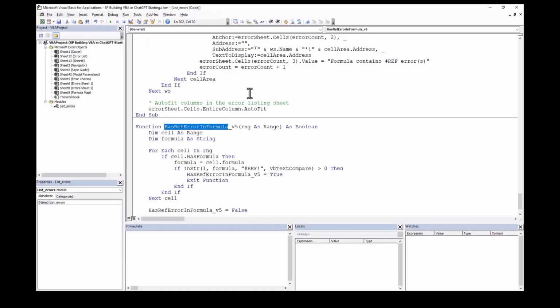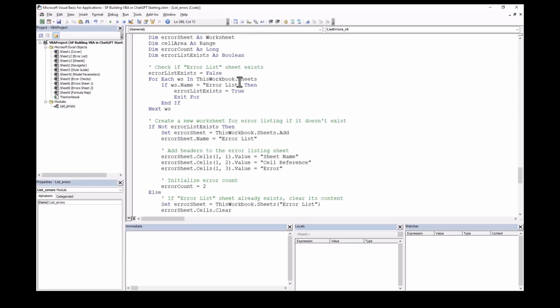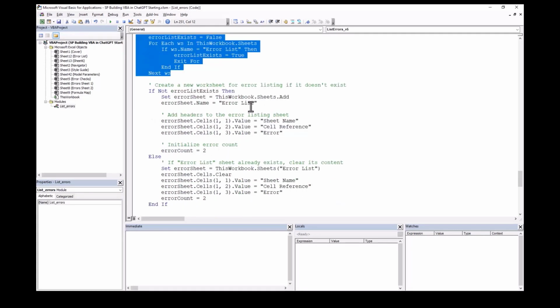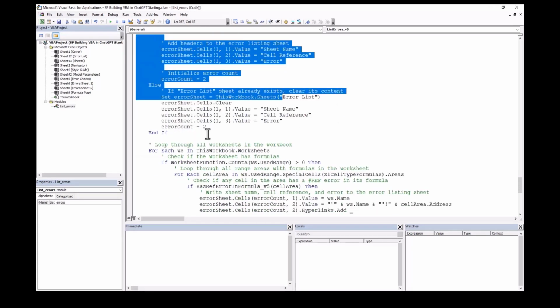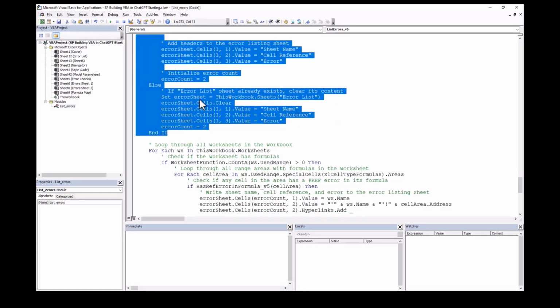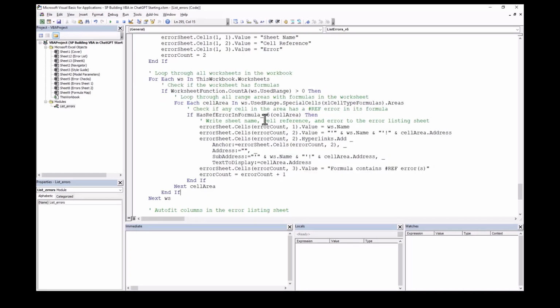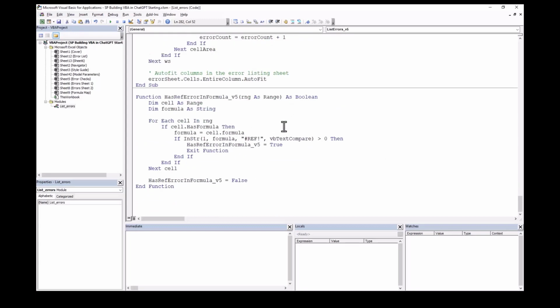Yep, that's all of them. So they still had this code from version 2, where you check if the error list sheet exists. The main engine is still here. Yeah, disable from version 3, and they look at the range area, and they use the function that they newly created to check if the cell areas have the error.